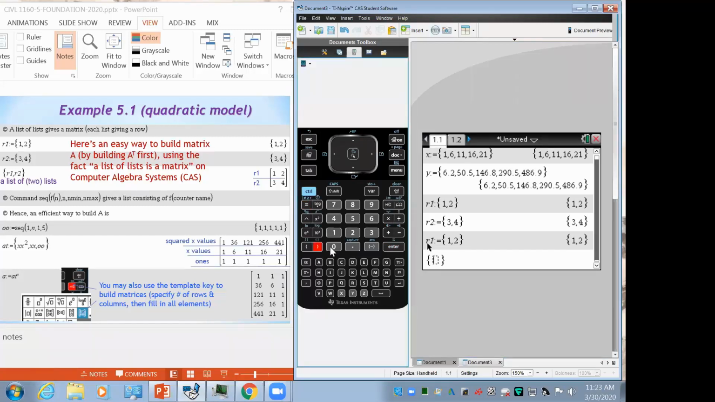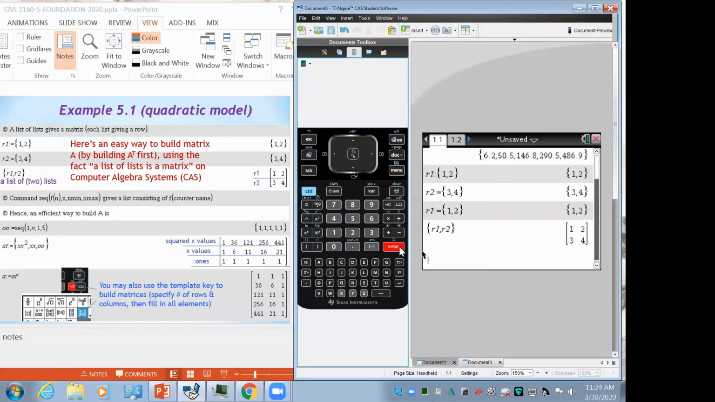Open curly brackets and put in R1, comma, R2. This is, technically speaking, a list of two lists, and that gives you a matrix, okay? Those of you in computer science probably know that. A list of lists is a matrix.